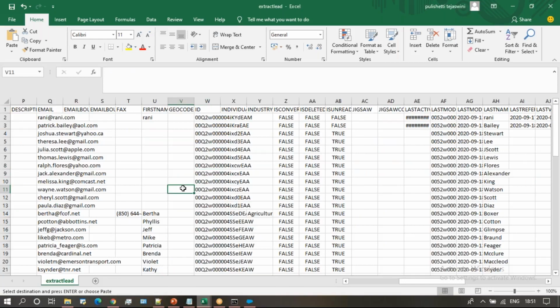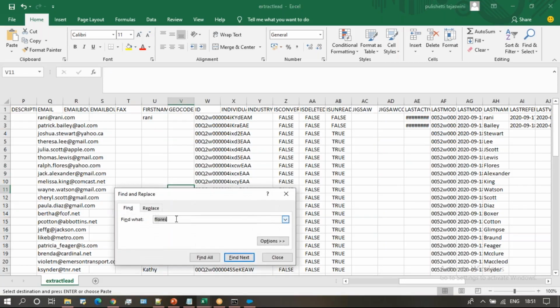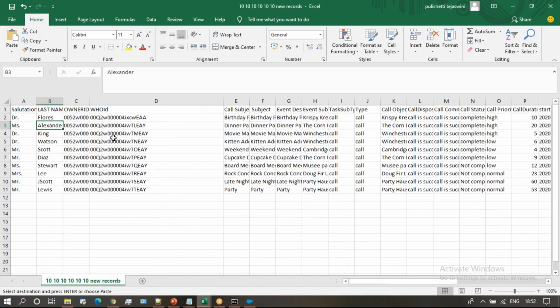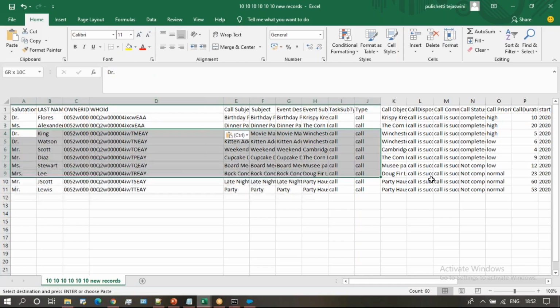Just take two, that'll be enough. The remaining you can delete. So she's getting the lead ID now, of the lead that she created. She's pulling the lead ID. That lead ID, she'll be associating with the task details. So you can delete all the lines 3, 4, 5, 6. Just delete everything.